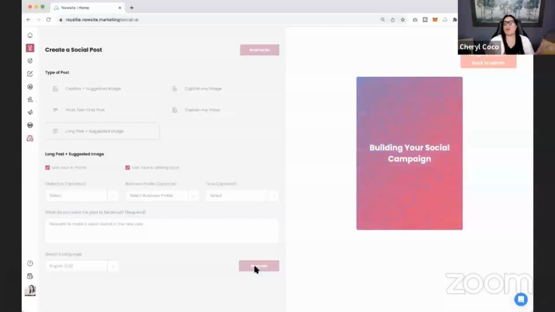And you could fill in all kinds of stuff. Like if you have a specific objective or business profile or tone that you want to do, this is just something I'm pulling out of the air, right? With, hey, give me a really long post on reasons to make a vision board. So it's going to take its time because it's much more content than an average kind of post going on.